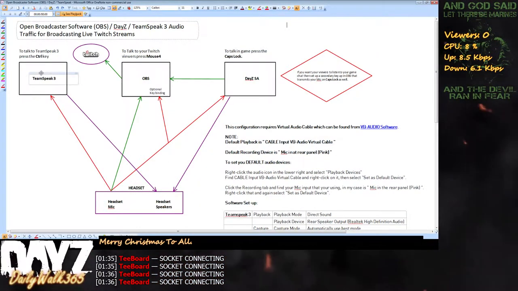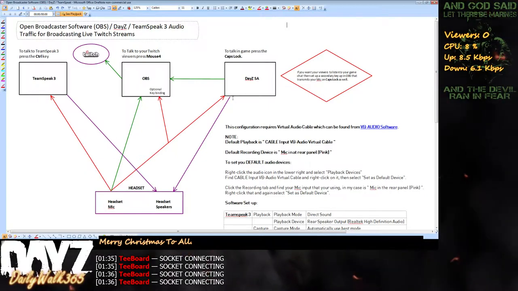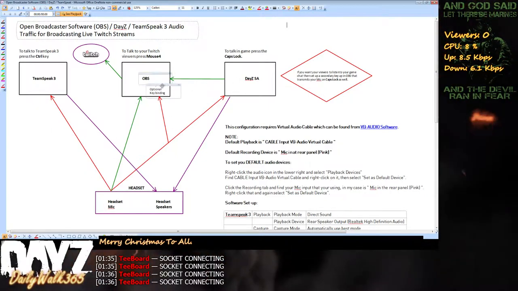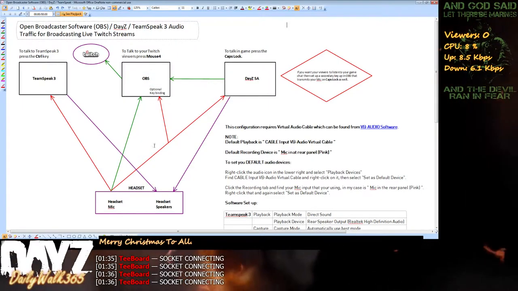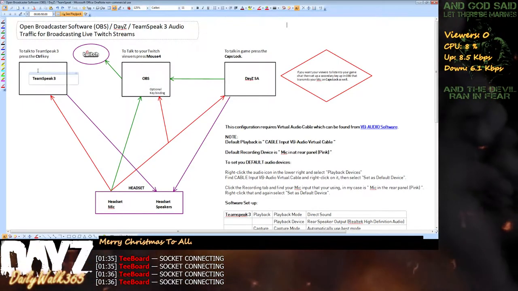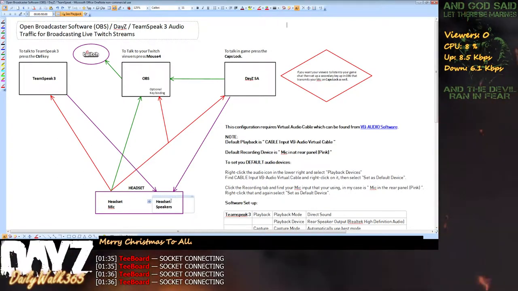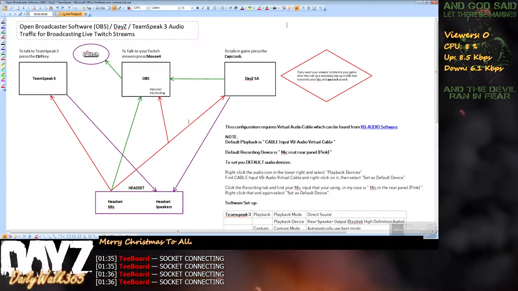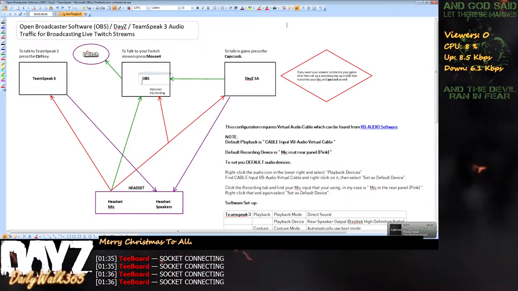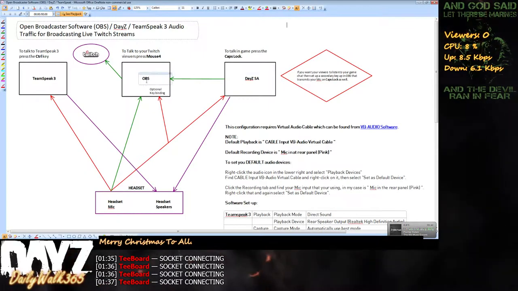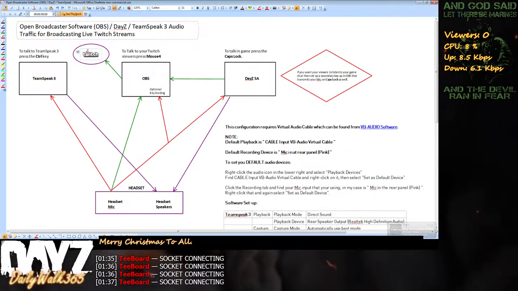Alright, so basically this is the outline. Headset mic goes to TeamSpeak, OBS, and DayZ, all on separate keys. These two can be on the same key if you set it through OBS. Audio only goes to the headset from TeamSpeak and from the game, which is all there is really. And my audio goes out through OBS to Twitch, and audio from the game goes out to Twitch.